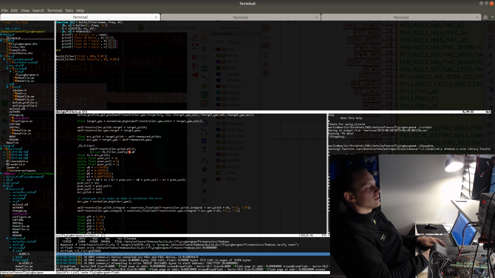So I'm just gonna redo this part. This will be a struct filter config. I should be able to just do it like this. We'll see if the C language allows me to do this.